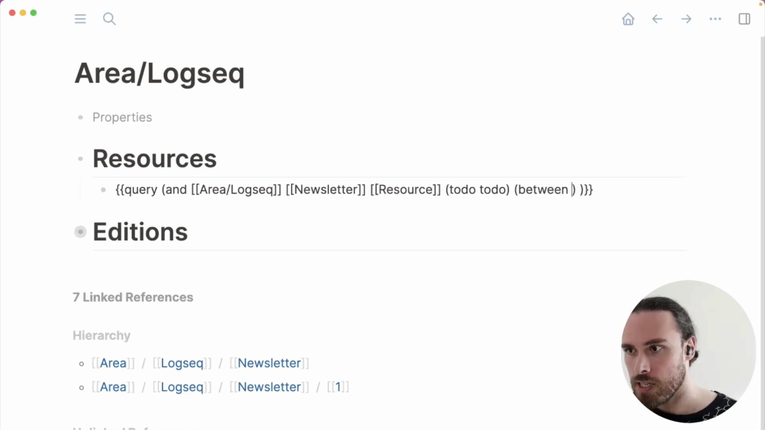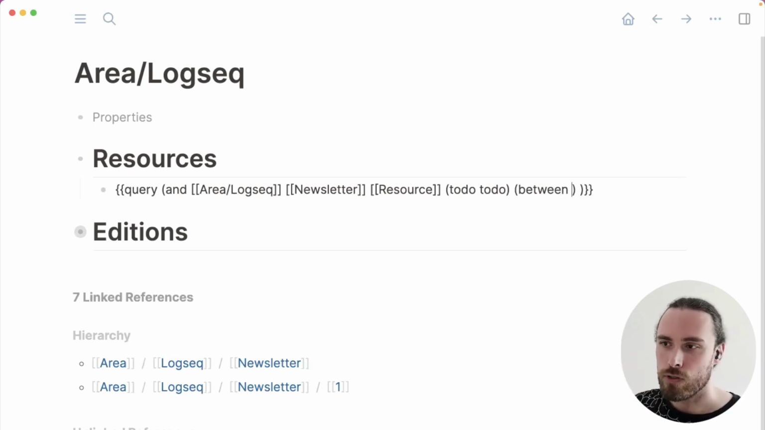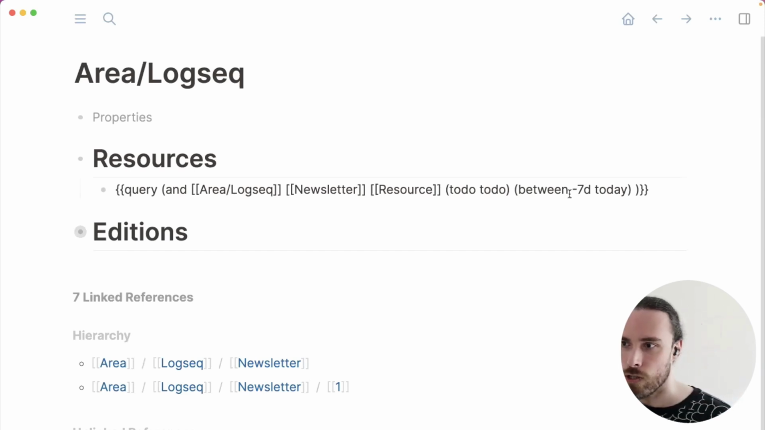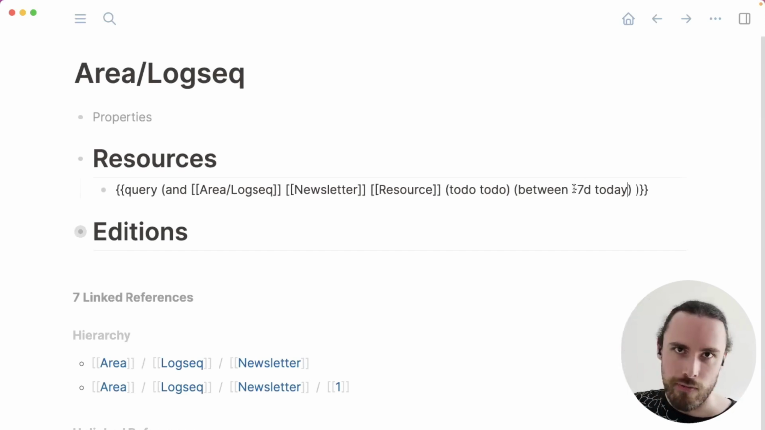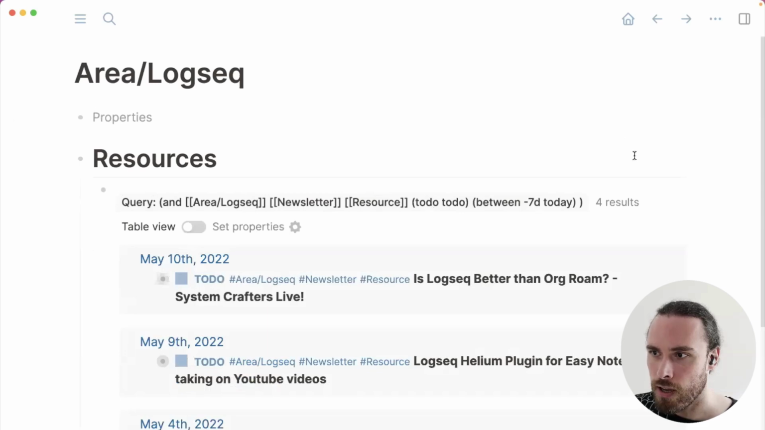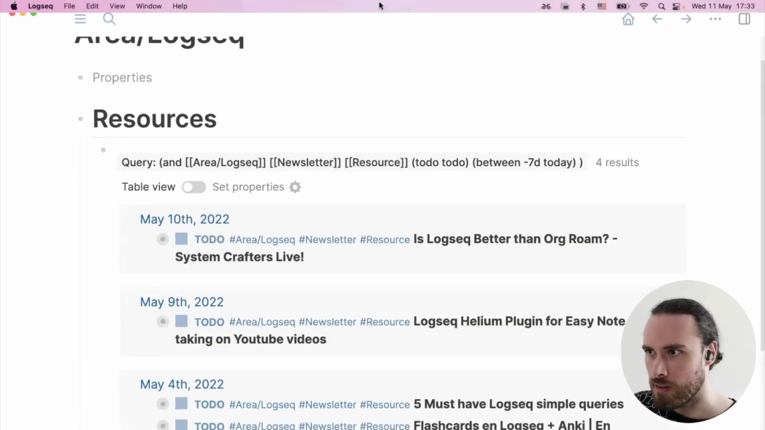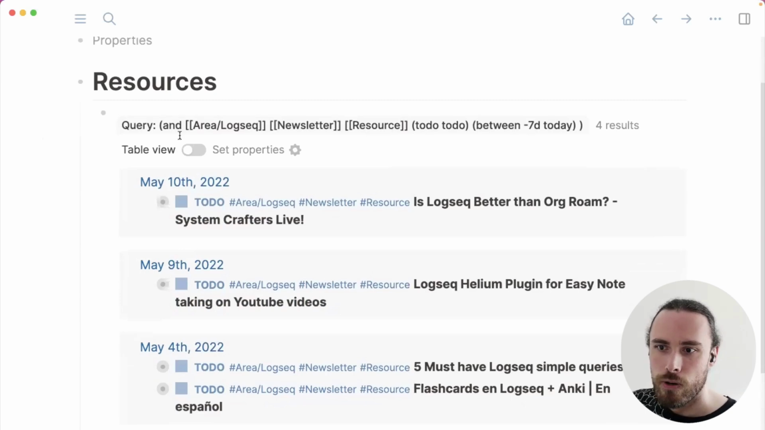So I want to see all the results between 7 days ago, so minus 7 days, and today. So it will start looking 7 days ago, and it will look at all the journals pages up until today. So I click out of the block, and now we only see 4 results. Now we only see May 4 through May 10th. Today it's May 11th. So this is a way to narrow down your search, basically.